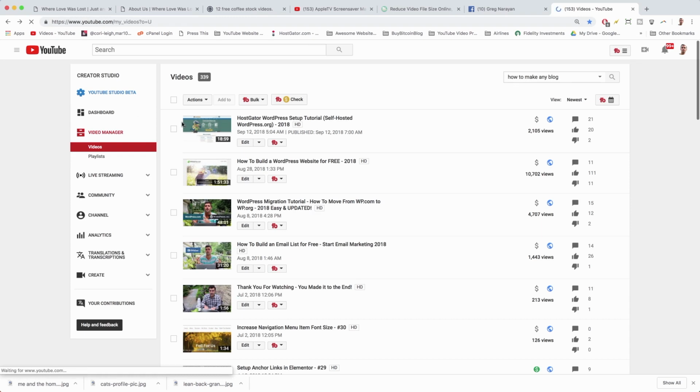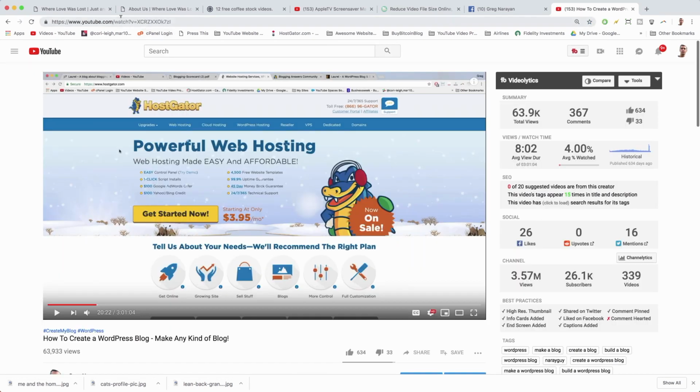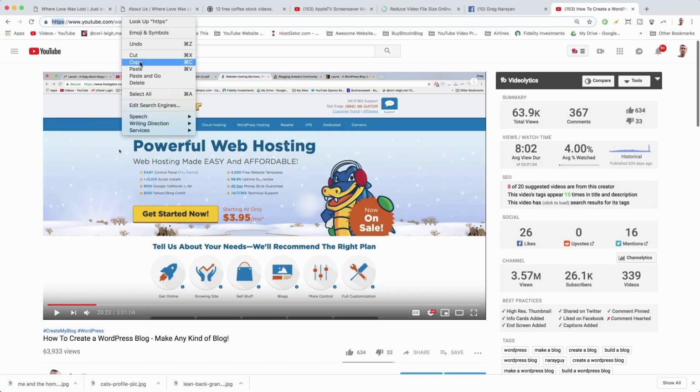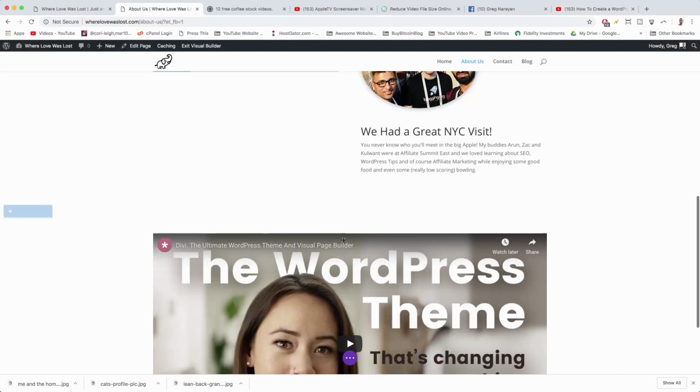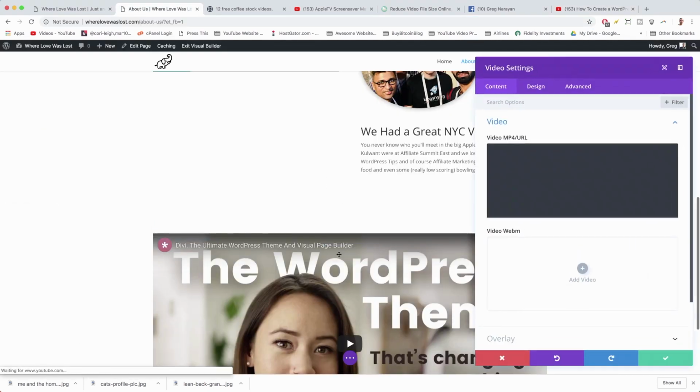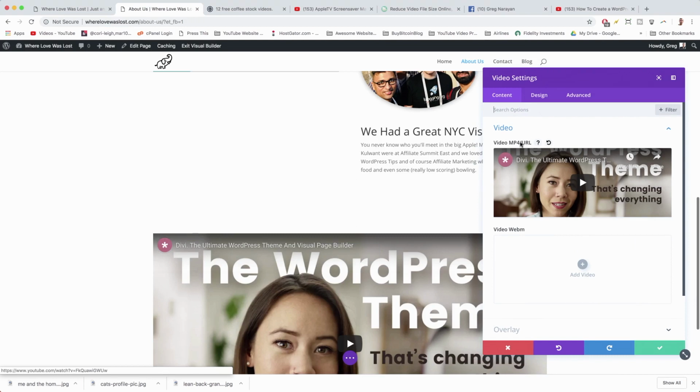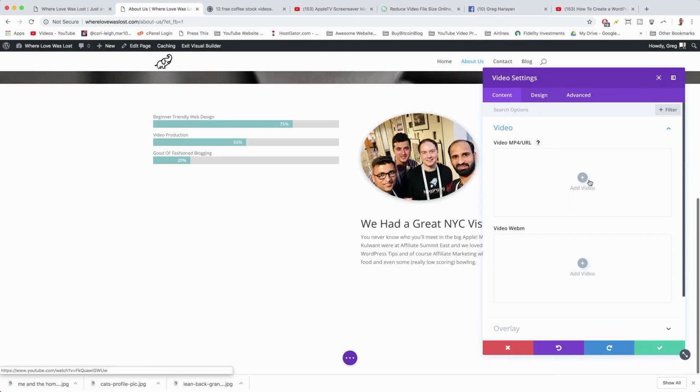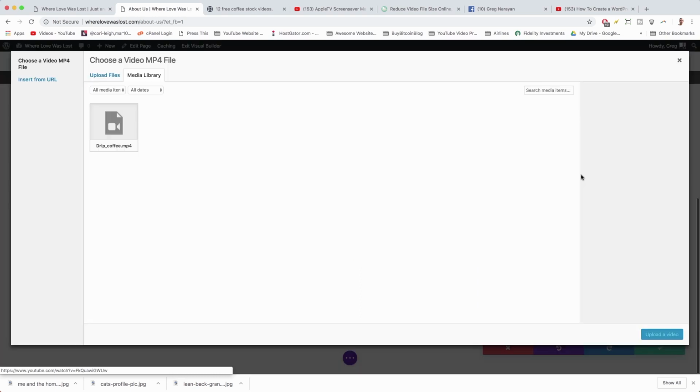Alright, search it. Alright, super cool. Now just click the URL to copy your video. Come back to the About Us page and open up that video module. Now where it says video MP4 URL, just click on this little circle arrow and it should remove it. You just have to click add video.